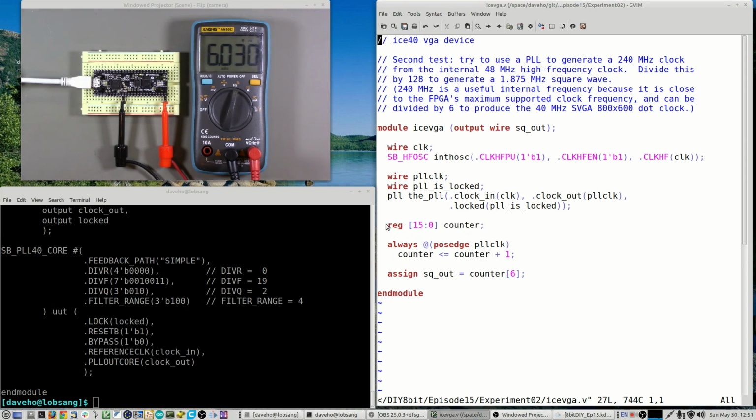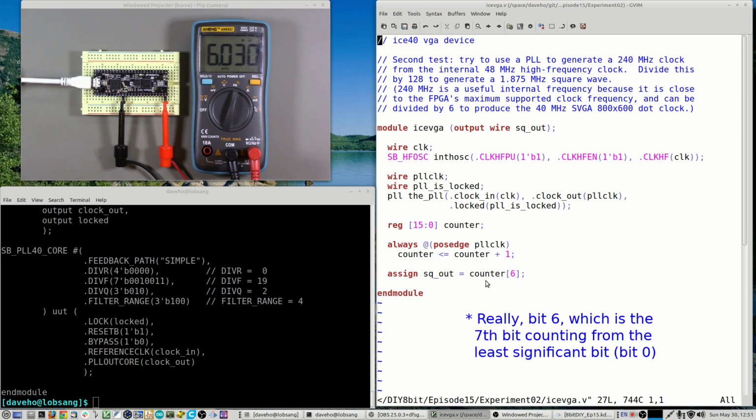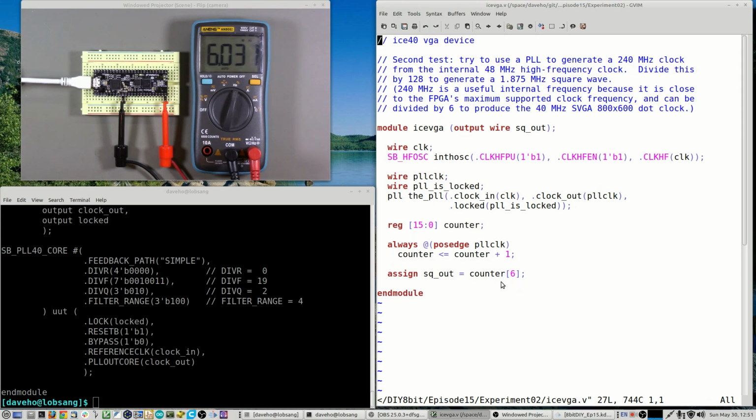And as before, we are just using a 16-bit counter and incrementing it on each edge of the clock, in this case the higher-frequency PLL clock, and by taking bit 7 of that high-frequency square wave signal, we're essentially dividing by 128, which should give us a 1.875 megahertz square wave again on pin 28, which is this pin. So when I load this new design into the FPGA, we should see the frequency displayed on the multimeter as 1.875 megahertz.